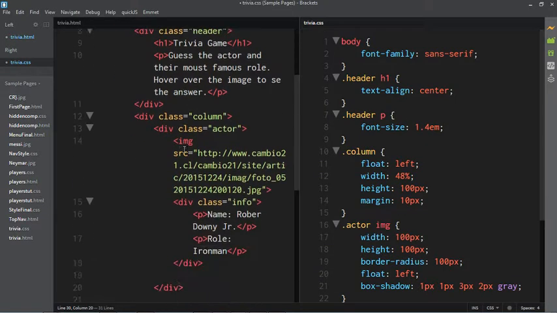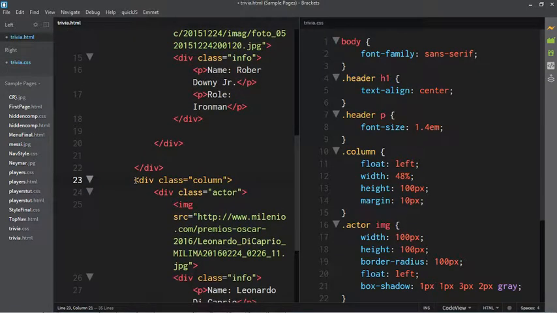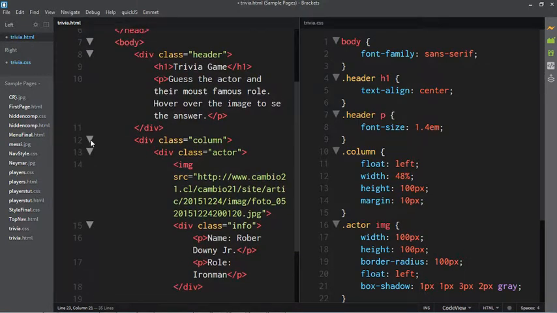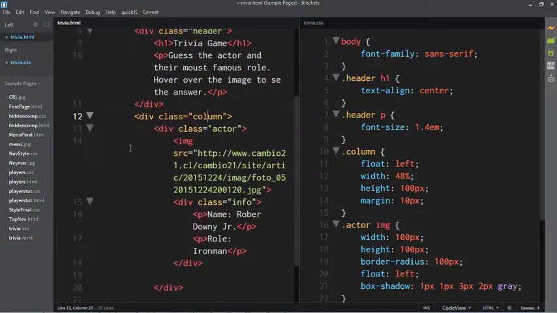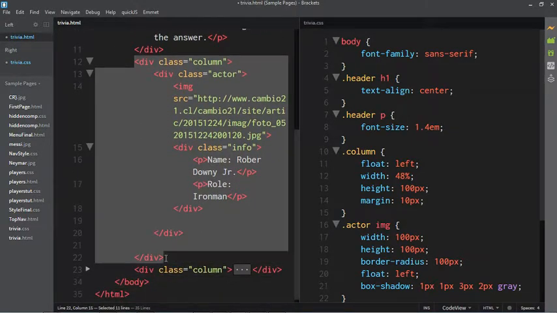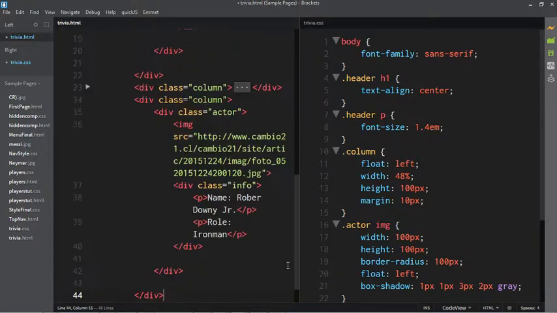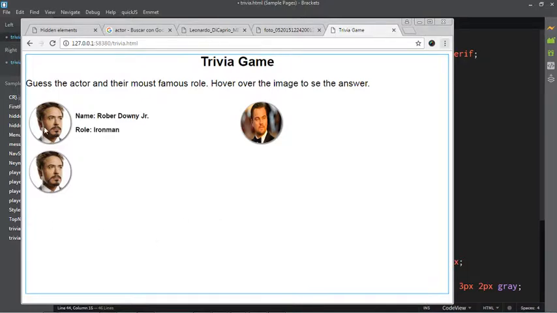So all you have to do now is duplicate the column. You can collapse it here. The column section, just the column div. Copy paste it, change the image and the info, and you should have, let me copy this and put it here at the bottom, and you should have 3 now. There. All right, and you just need to change the picture and the info.